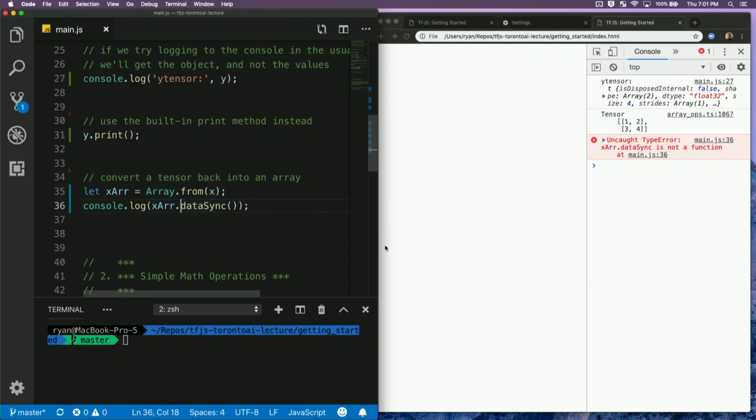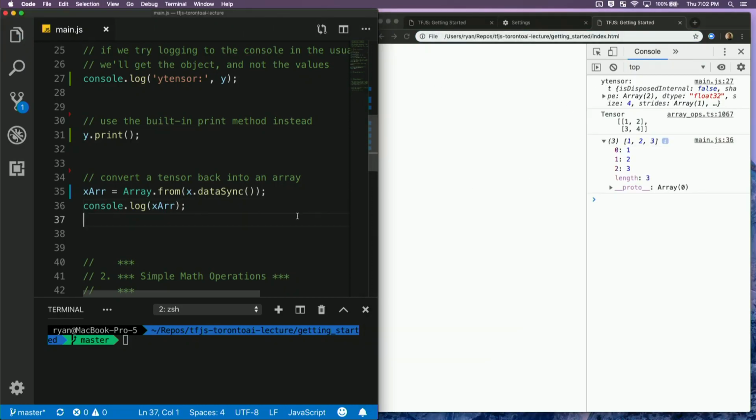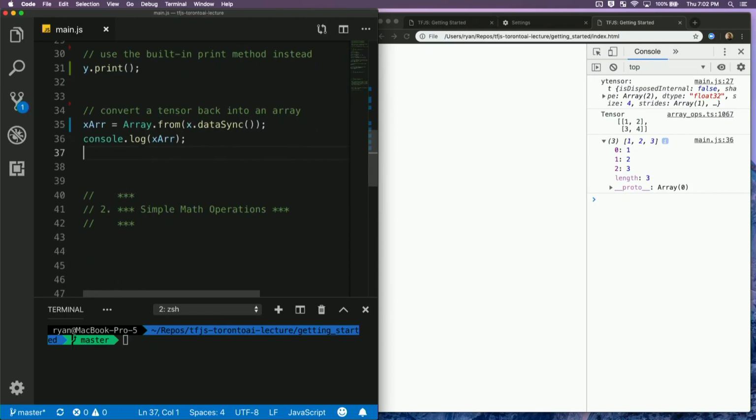Let's see. Oh, because I'm calling it on the wrong thing. So what you need to do is this. You basically have to call that first on the tensor, and then assign it to your array. Okay, and now if we run this code, you'll actually get something back. So again, there's a couple little idiosyncrasies with JavaScript that you need to learn.